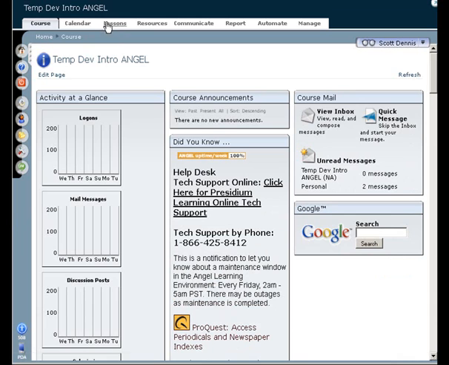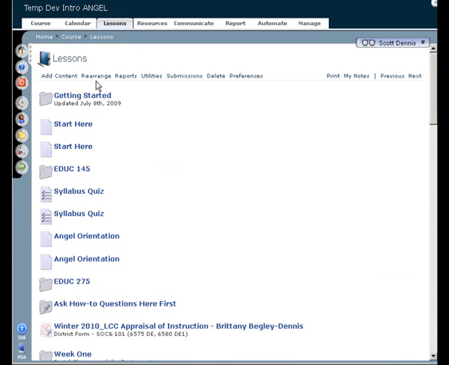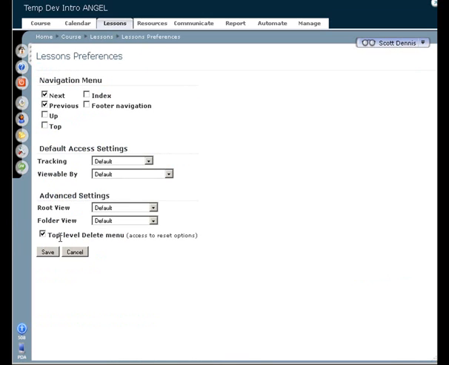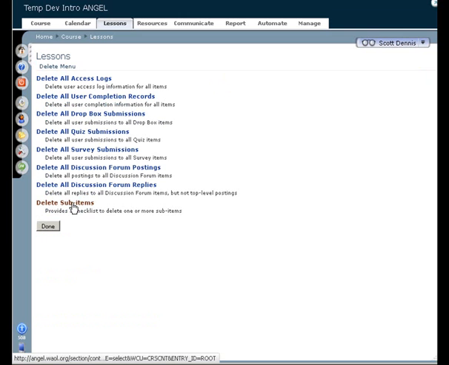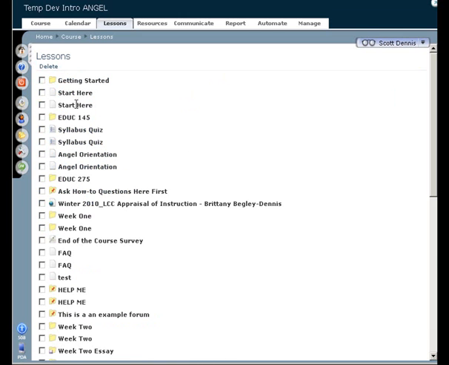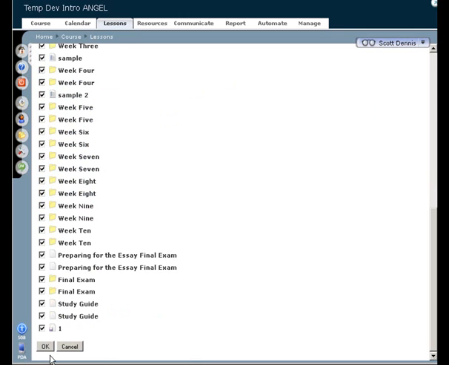So the first thing I would do would be to go to the lesson content, and on the preferences link up here at the top, I'm going to click on that and then click on top level delete menu. Make sure that that's checked and hit save. And now, if I go up here on my menu, I can click delete, and then I can delete sub items. And right here, I can just put a check in the checkbox next to all of the lesson content that I want to get rid of. Okay, and when I've got them all selected, I'll hit OK.